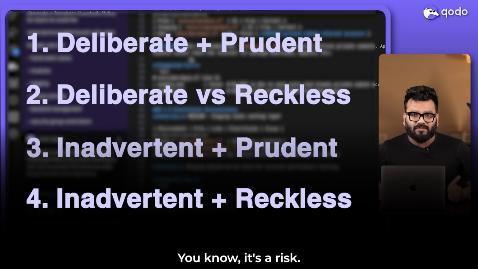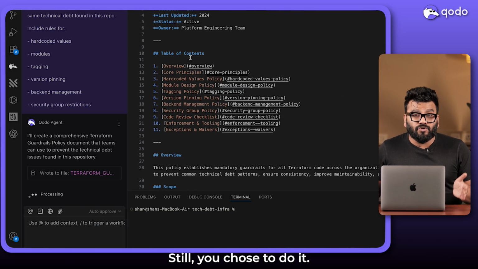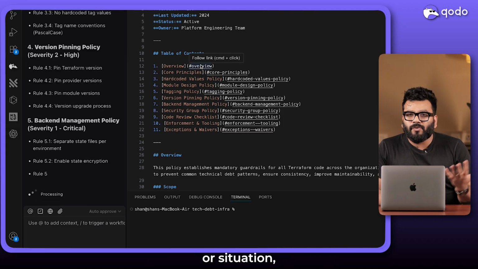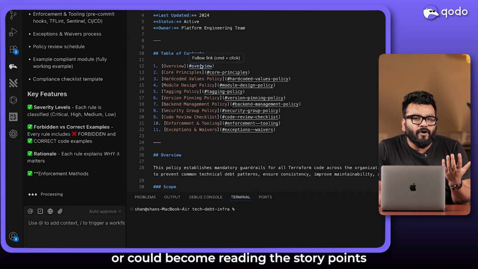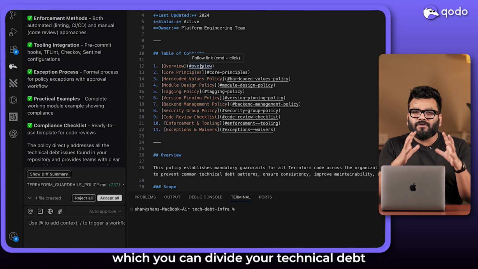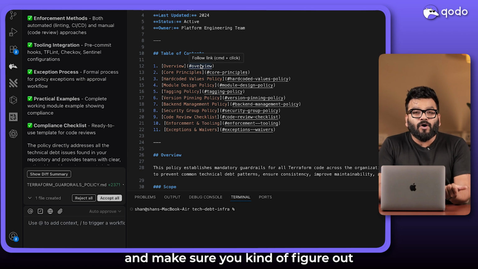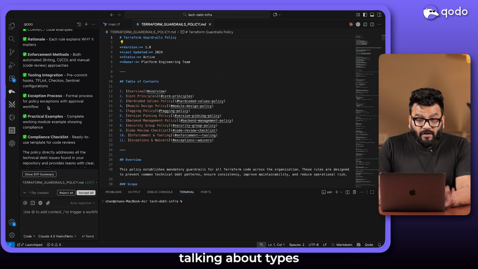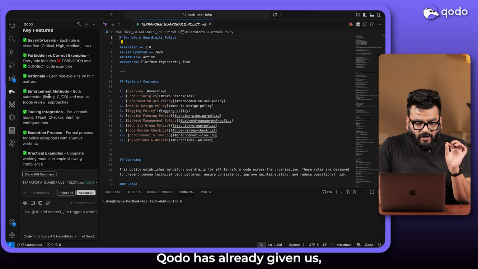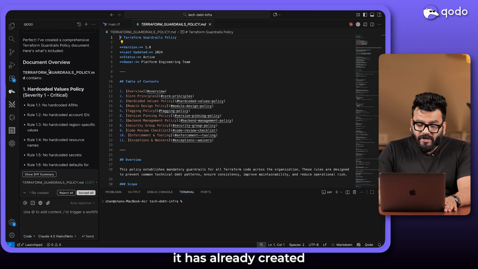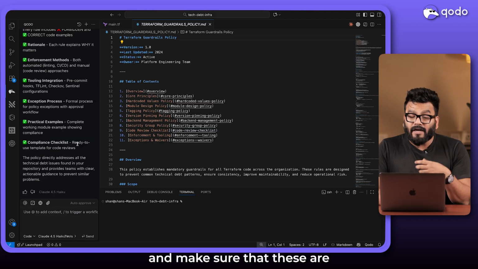You know it's a risk, still you chose to do it. You had the option to curb it, but just for the sake of comfort or the situation, or maybe completing the story points, you still ended up doing it. These are the 4 categories into which you can divide your technical debt and figure out which one you need to address real quick. While we've been talking about types of technical debt, Codo has already given us the risk patterns and the rules it has created, to make sure that these aren't repeated again.